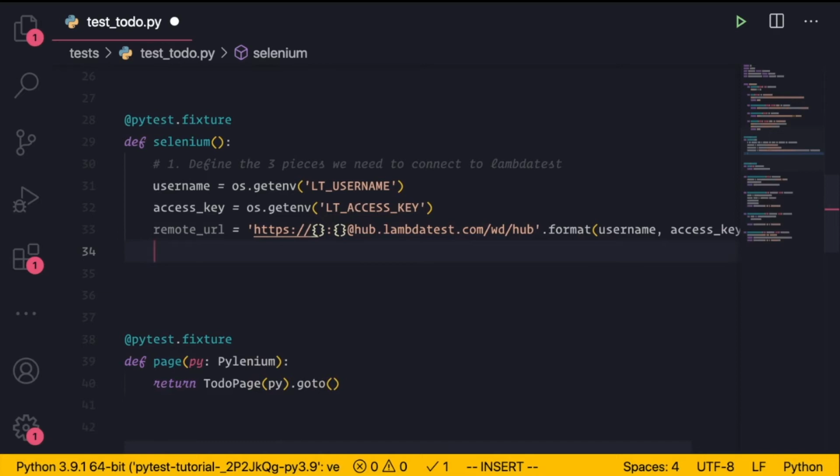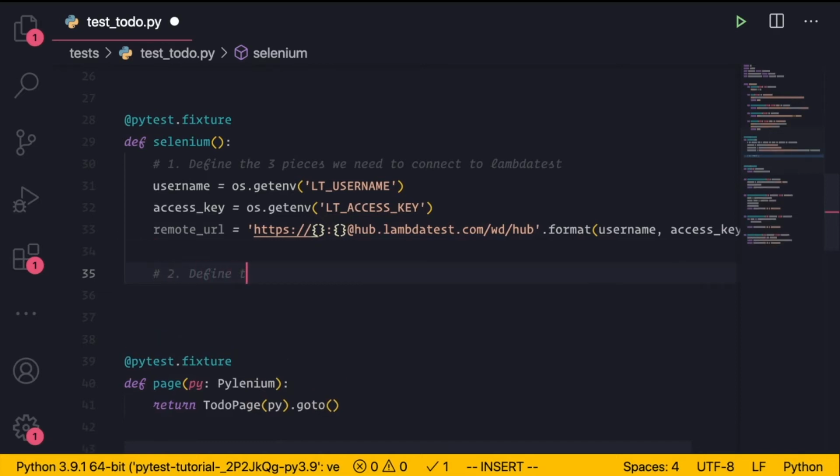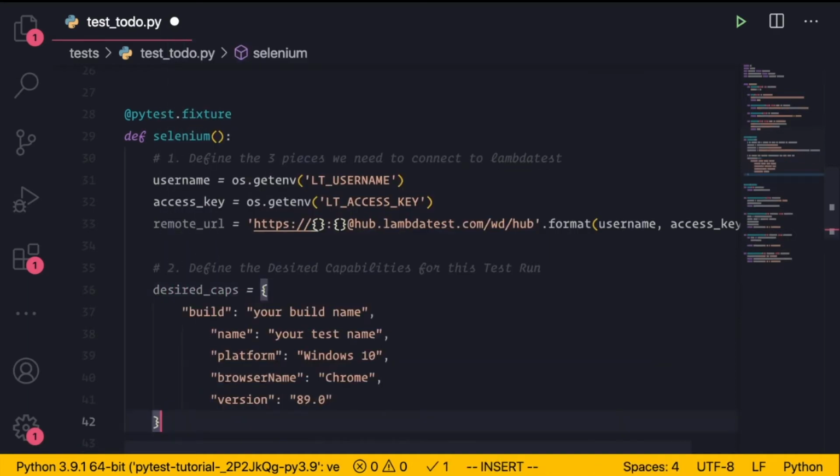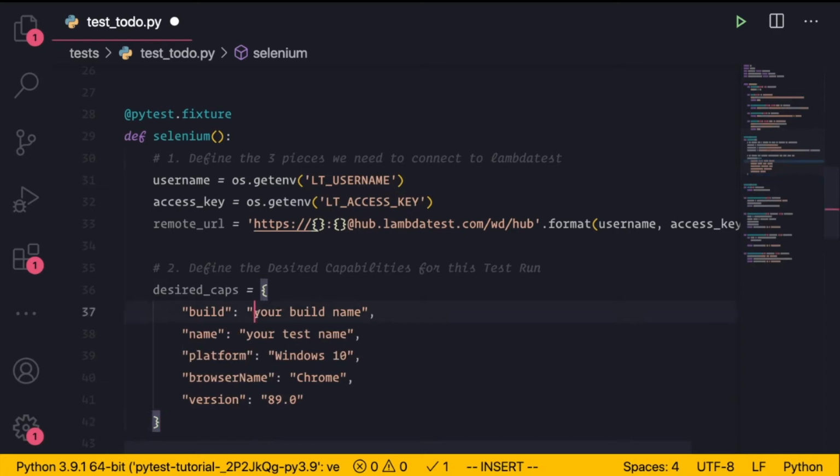And there we go. Step 2 is then to define the desired capabilities for this specific test run. This is where we're going to paste in the capabilities object that we copied. So just to follow the code snippet that they provide, I'm going to call this desired_caps and then paste in what I copied. We can then change the build to have a different name. We can call this one like the Selenium example. Let's call the name of our test run Selenium example run. And we can leave the platform, browser name, and version alone.